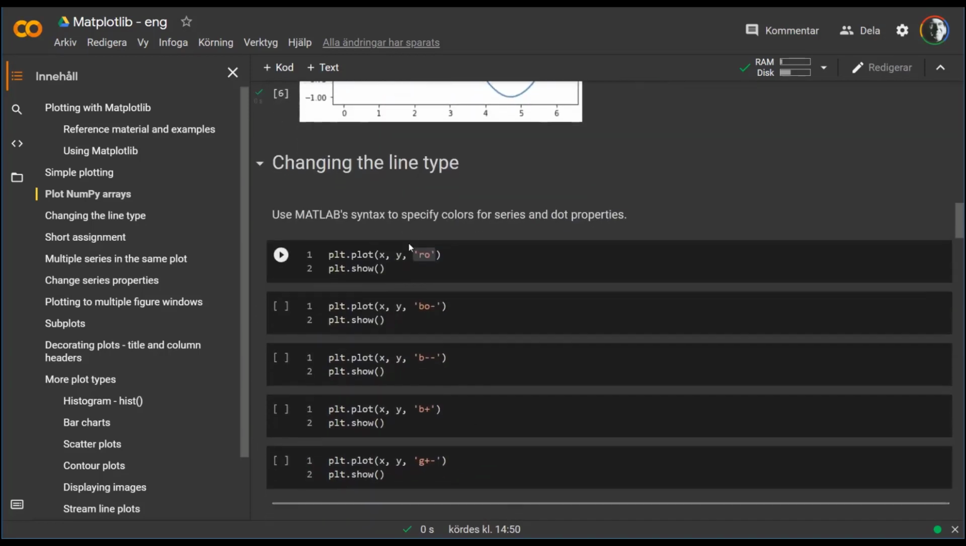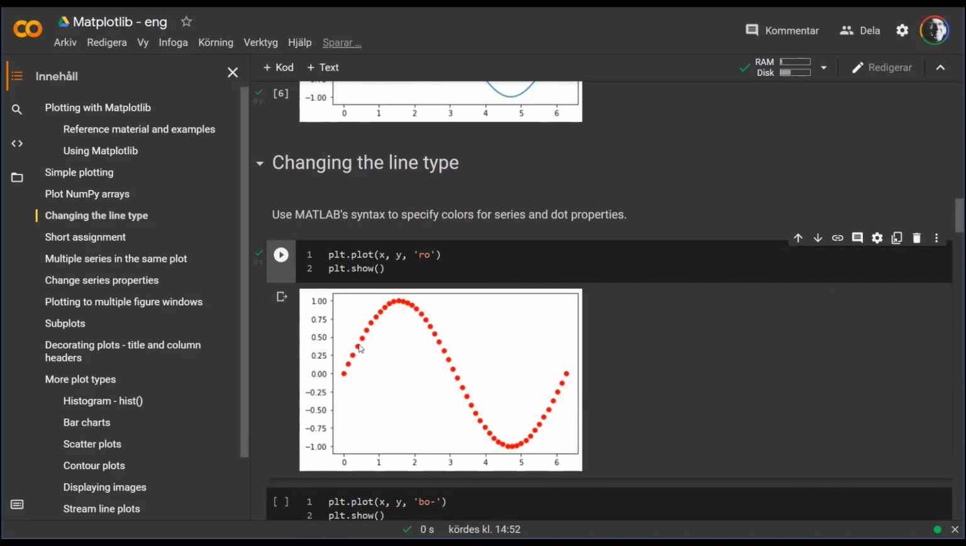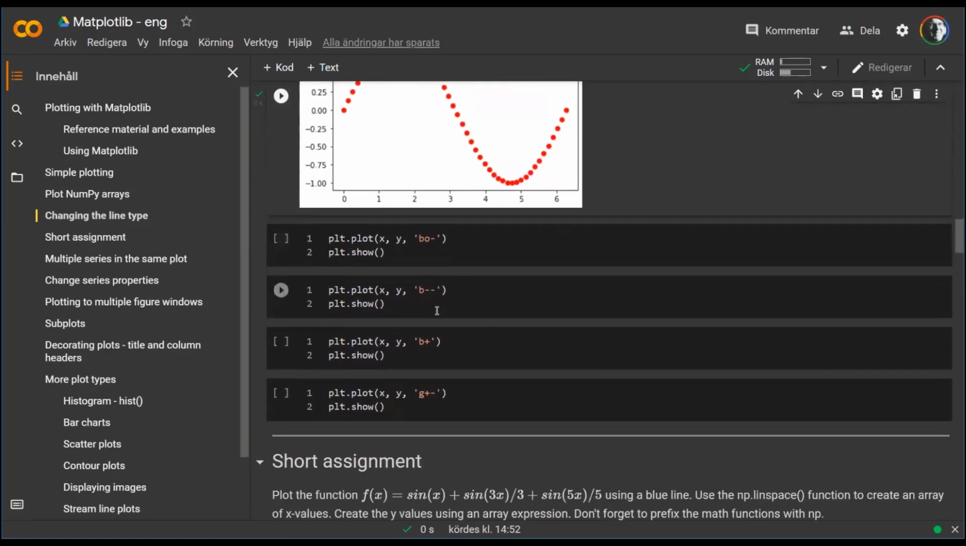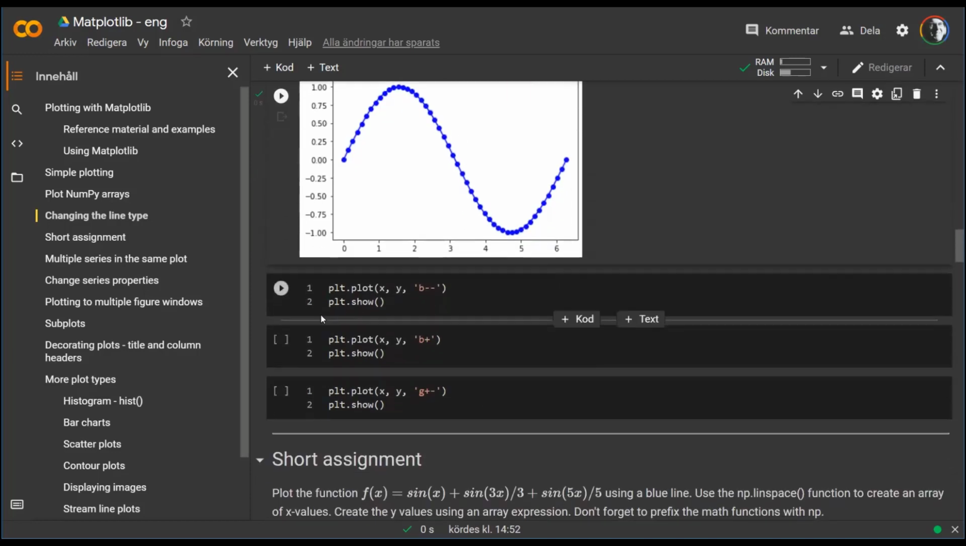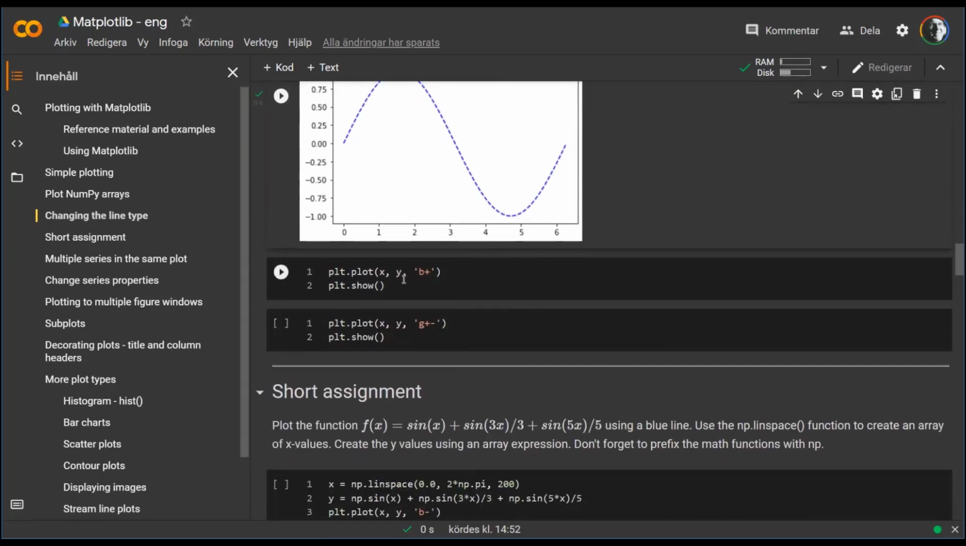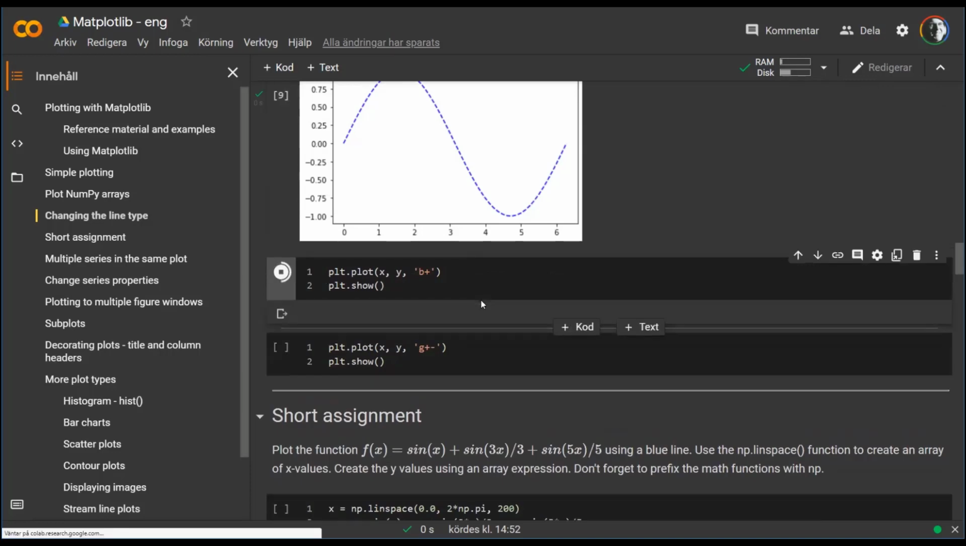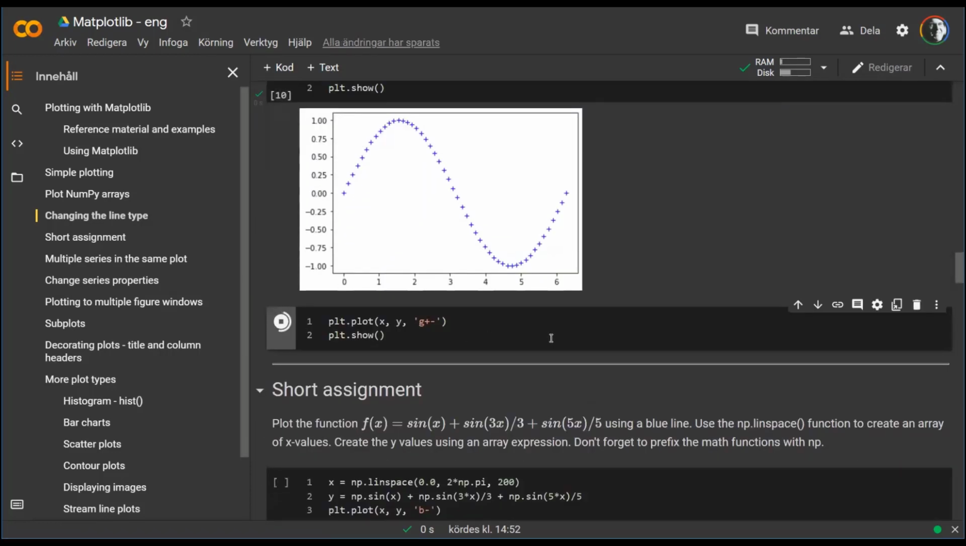You can change the appearance of the plots as well. This is red, and I want rounded markers on the plot, and you get red circles here. I can do a blue line. I want red dots with a line between them, so dash will be a line. You see here blue dots with a line between them. And then you can do a dashed line using double dashes, and you get a blue line with dashes like this. You can do plus signs as well, and a combination of that.